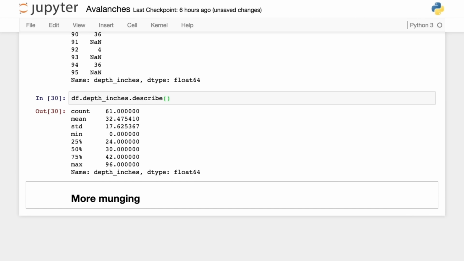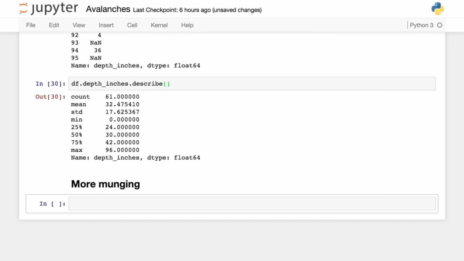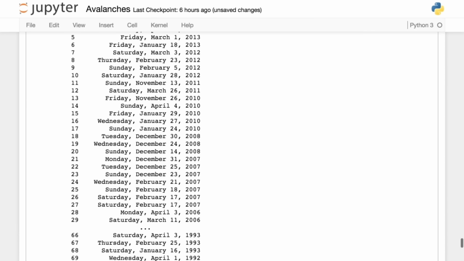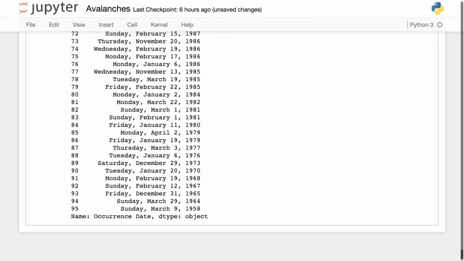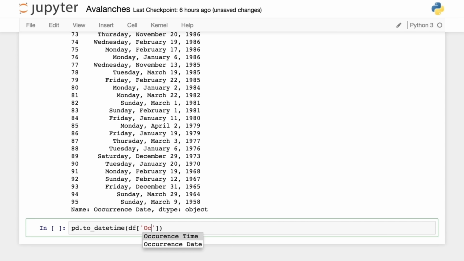Let's look at more munging of the data. We've got to clean it up a little bit more. We've got our data frame here. Let's look at the occurrence date of when the avalanche occurred. So we have this column here, occurrence date, and the type is object. It's a string. Let's see if we can make that into a date. I'm going to try using my handy to_datetime function from Pandas. Let's throw that into there and see what it does.